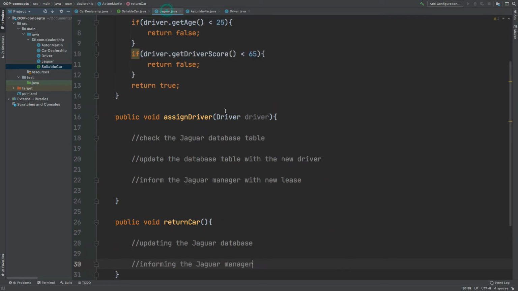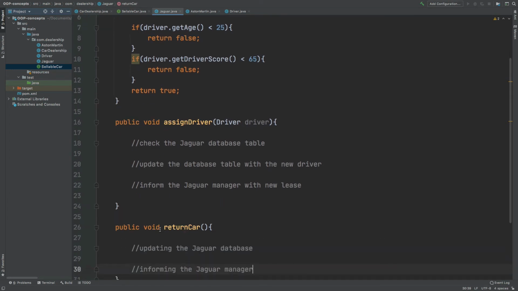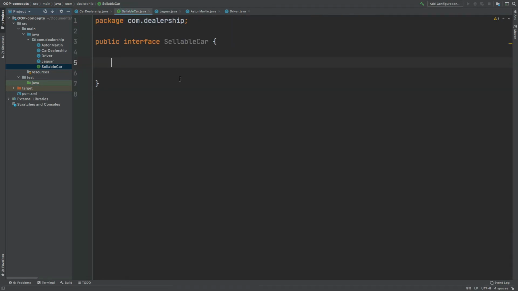And then if we go to the Jaguar, we have the very same kind of methods. Boolean check driver takes in a driver. Void assign driver takes in a driver. And then the void return car method. So within our sellable car interface, I'm just going to define what these contracts are.